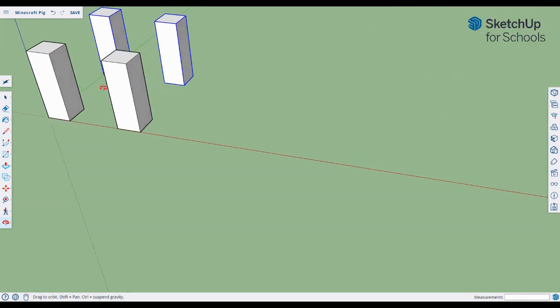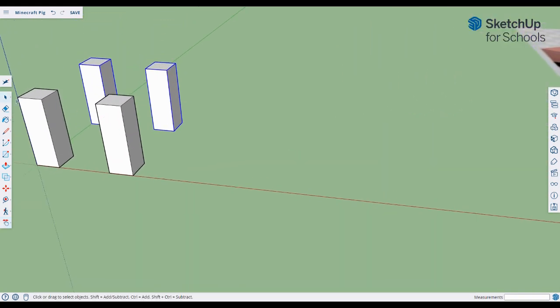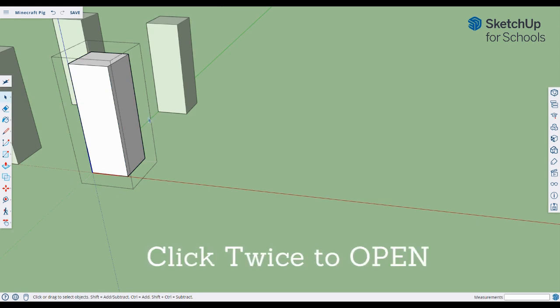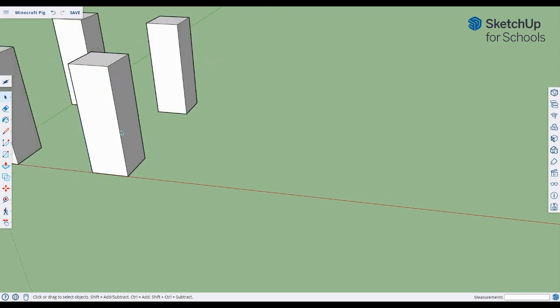So let's go ahead and open up one of our legs. To do that, I hit my selection tool and double click on it once, twice. If you notice here, there's a dotted line around it and it turns gray, that means I unlocked it. If I just click on it once and it's blue, that means everything you draw on top of it is not going to stick or change the actual component.